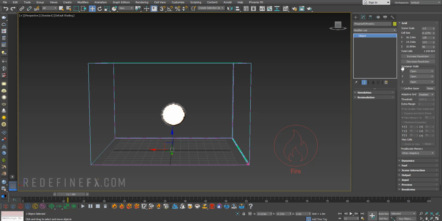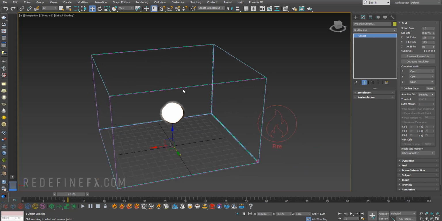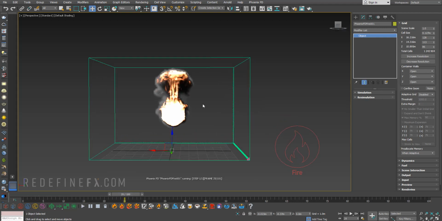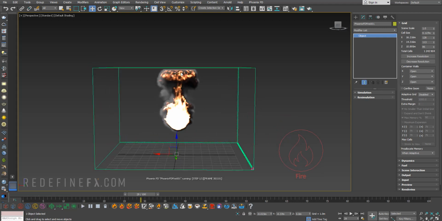Next up are the container walls. Basically right now, if the fire reaches the edge of the simulator, let me run the simulation, the fire will instantly be killed. You can see the fire is rising, rising, rising, and when it reaches the edge, it's just instantly killed when it comes in contact with the border. Now I can stop that from happening by going under Z and saying jammed plus.